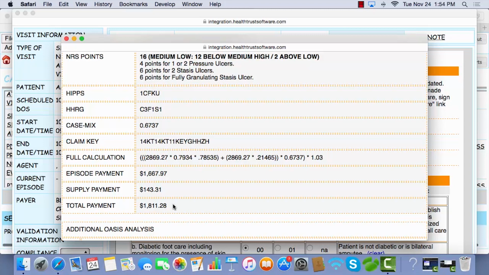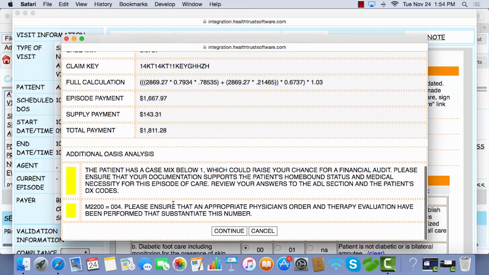Scroll down, our additional OASIS analysis is going to let you know about other things that we may have identified. So in particular, patient has a case mix below 1, which raises your risk of a financial audit if that is a recurring theme at your agency, that you have low case mix patients. So please review your ADL section, the patient's diagnosis codes. Obviously, we also let you know about the therapy visits. You still need a physician order for those. All right, let's hit continue.